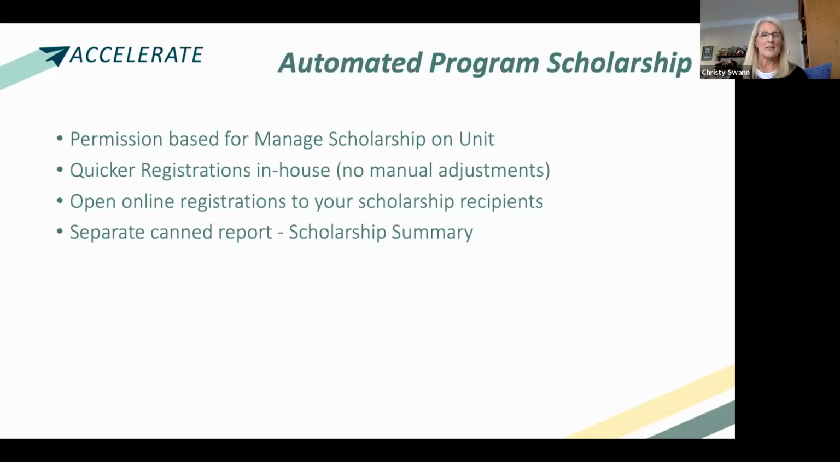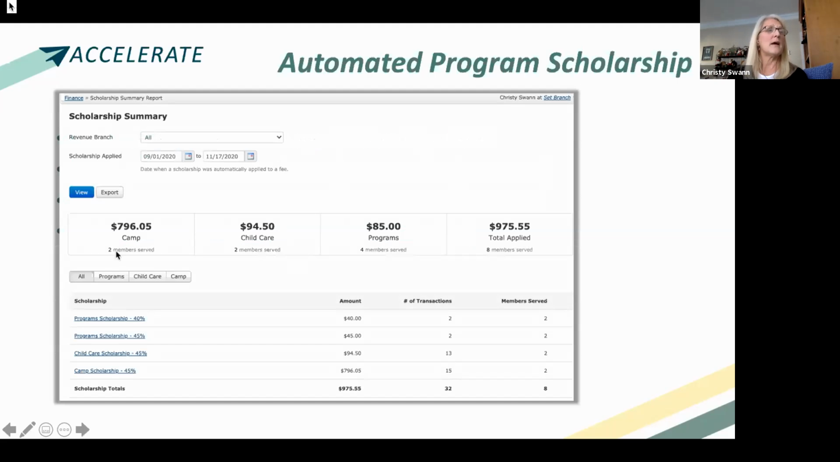And then last but not least, one of the things that's really great about this is it all lives in the scholarship summary report. Anything that happens automated, you can go into your scholarship summary report, and it is broken down by camp, child care, and programs. You can set your date range and see how many dollars have been discounted during that date range. You can pare down to individual areas of programs, child care, and camp. And from there, if you want to go into an individual percentage, you'll see who it was given to, what type of program it was, what instance or session it was given to, and how much it was. So you get great insights.